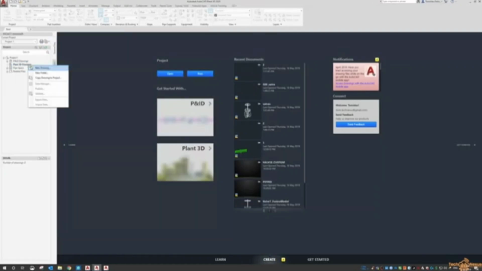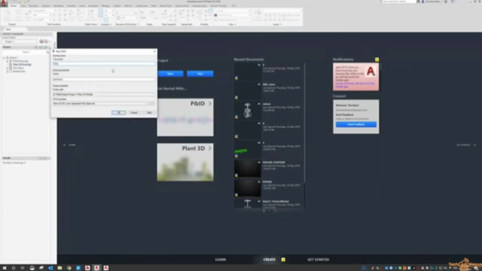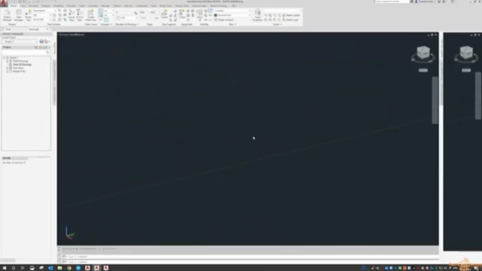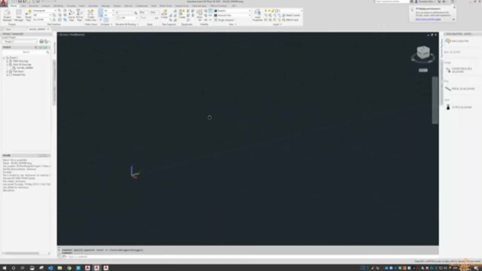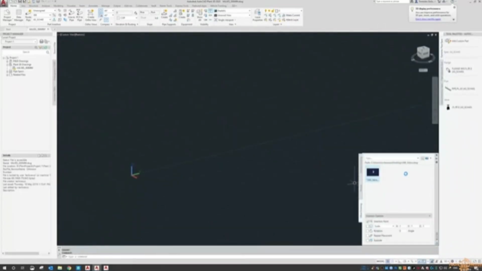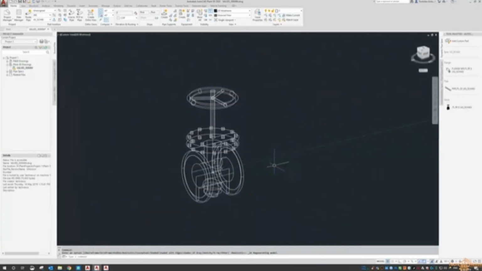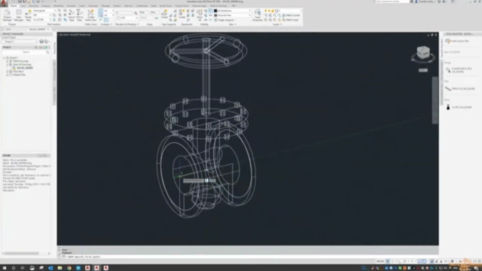Inside a Plant 3D project, I go new drawing, and I'm going to call it valves 300mm. And then what I want to do is, using the insert command, browse to the desktop, and using the insert of the 2020, insert it at 0,0. Okay. And switch to wireframe, and then there it is.